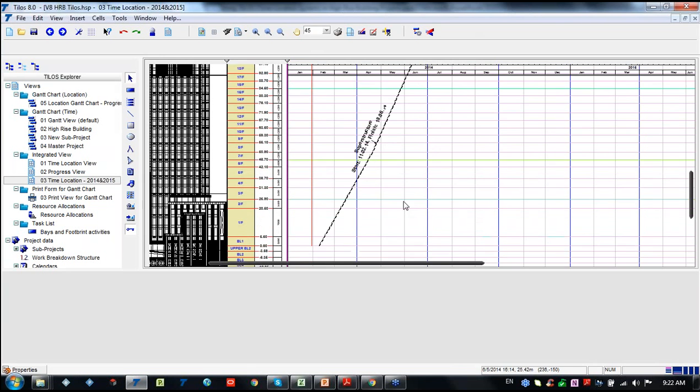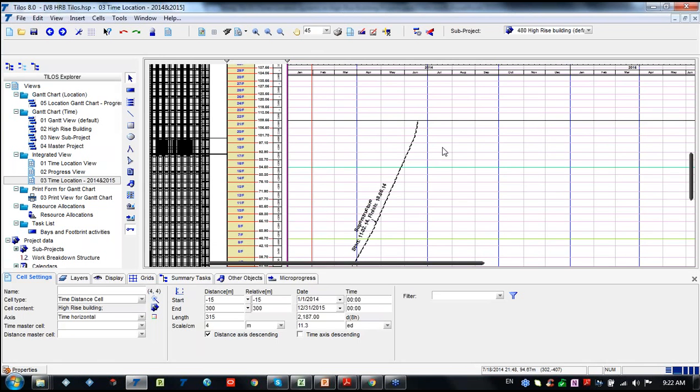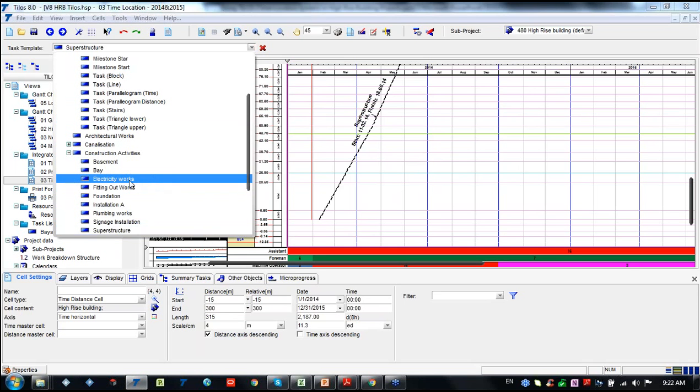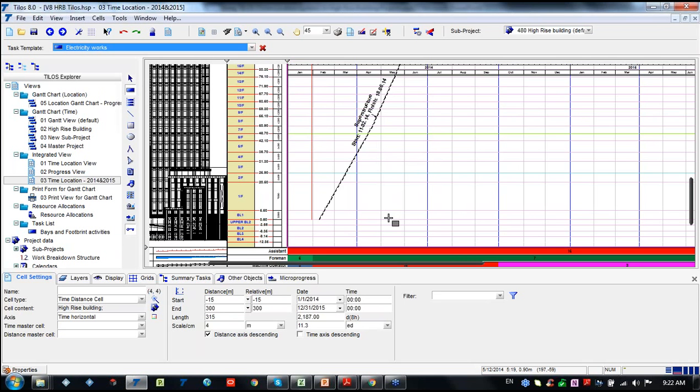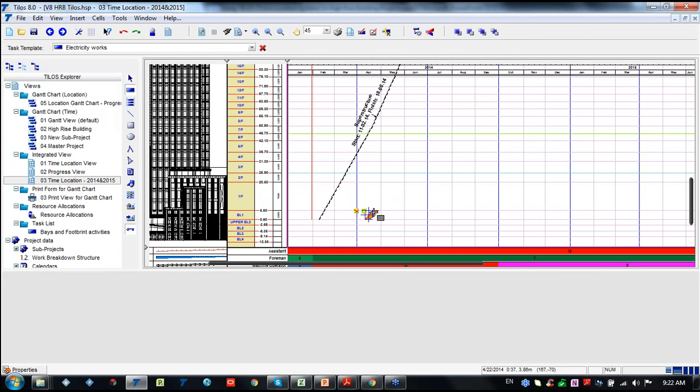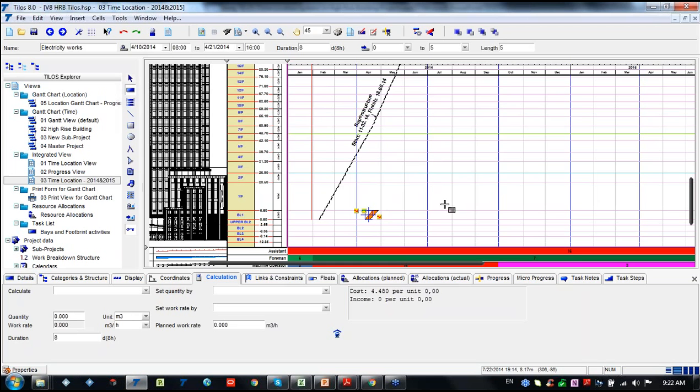Okay, so we have created our first activity, which goes until the 100 meters, and we would like to create my second activity. What I would like to call it is electricity works. So I'm creating my electricity works. Let's say I'll create it from the base level 1.